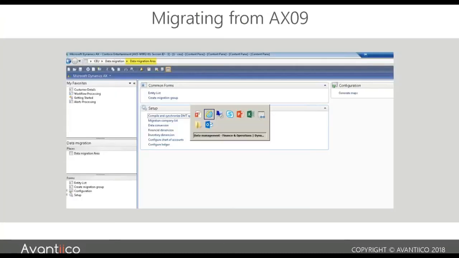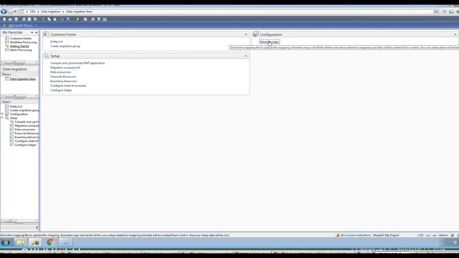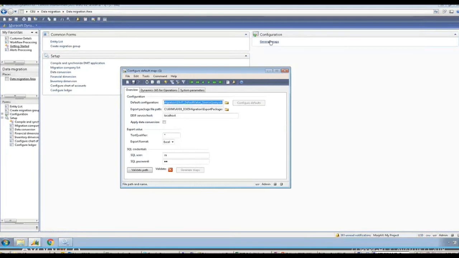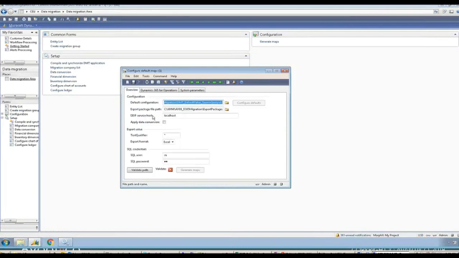So let's take a look. I've got a slide, but we've also got it running in here. Essentially, what you would do is install this very small XPO. Even though this is called generate maps, this is your parameter table, and you connect to the 365 instance. So you would go in here and connect your 365 instance. You would validate that, and then you can start moving that information.